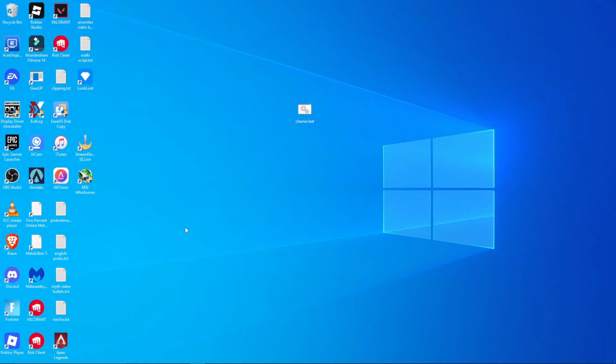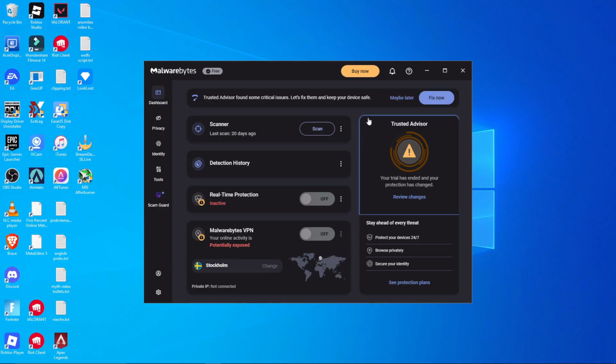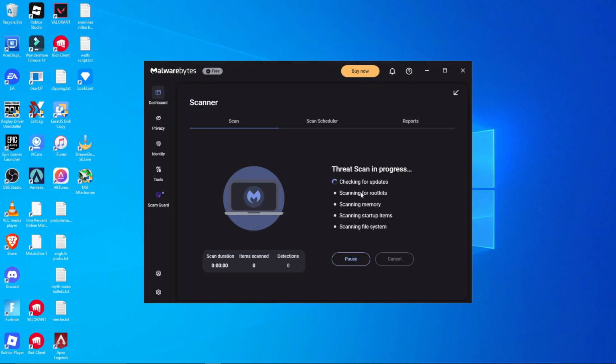But the best thing with a UI, like a user interface, is Malwarebytes. Just go to your browser and search for Malwarebytes, install it, open it. It's a free software. I use this and AdwCleaner. These two things are way better than anything on the internet. Just hit scan. It will scan for everything.